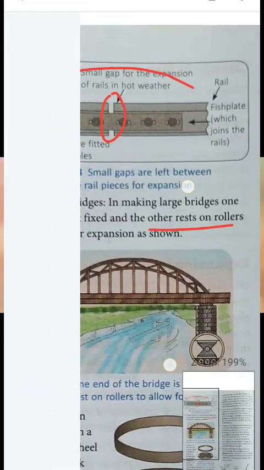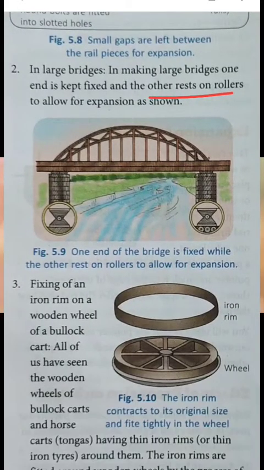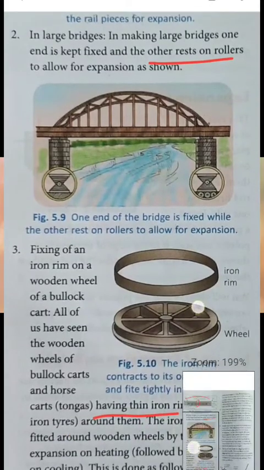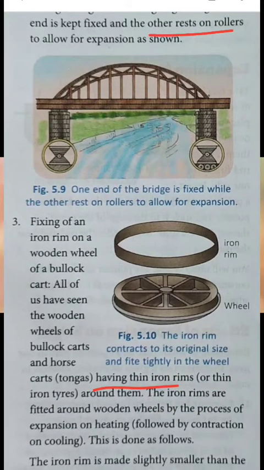Now let us see the third one, fixing of an iron rim. See, fixing of an iron rim on a wooden wheel of a bullock cart. All of us have seen wooden wheels of bullock carts and horse carts having iron rims. Those iron rims are kept over that wooden wheel. Now that iron rim is provided by heating. The iron rims are fitted around the wooden wheel by the process of expansion on heating.